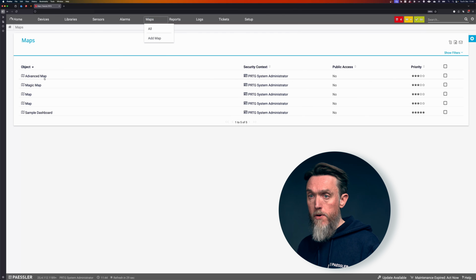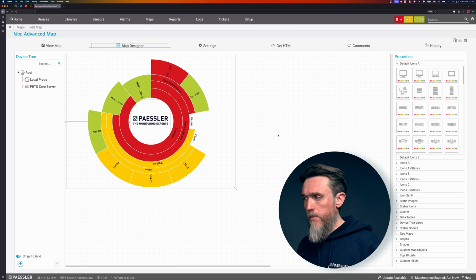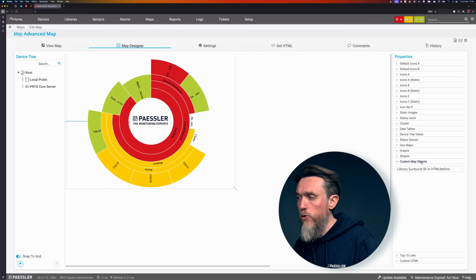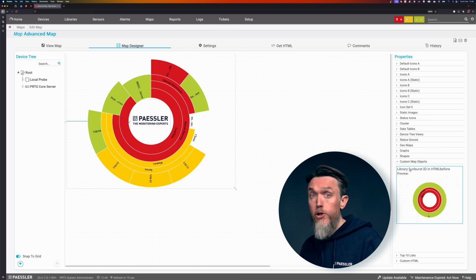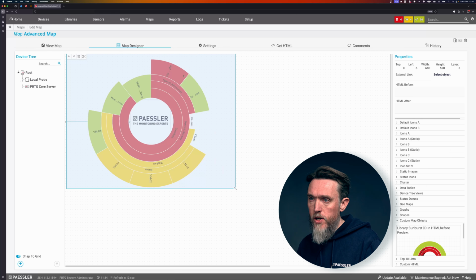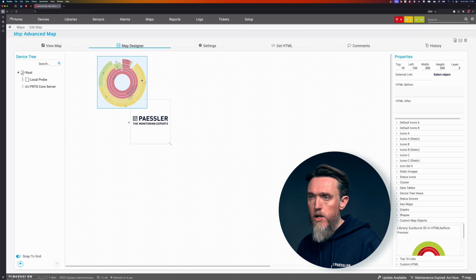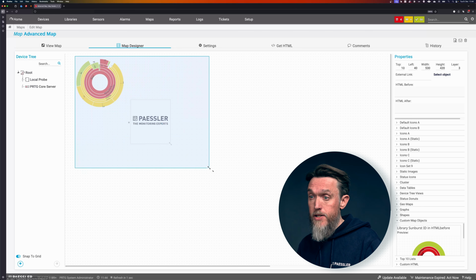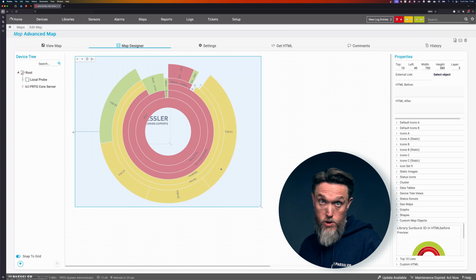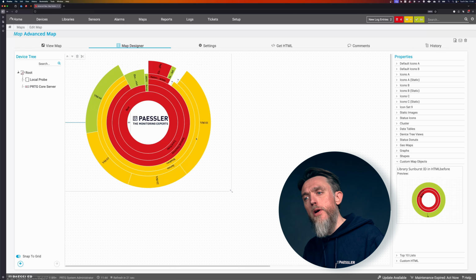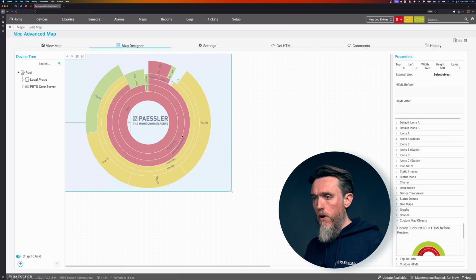So let's go back to our advanced map, to our map designer, and yes, as if by magic, we've now got a custom map objects field here, and inside we can see our new custom map object that we added. It's the library sunburst. So what I'm going to do, let's delete our old boring sunburst, and let's pull in our new library sunburst. Okay, so by default, as the previous sunburst, this is just going to reference the root of your device tree. But we obviously want to change that. So there's two important points to make here regarding libraries.